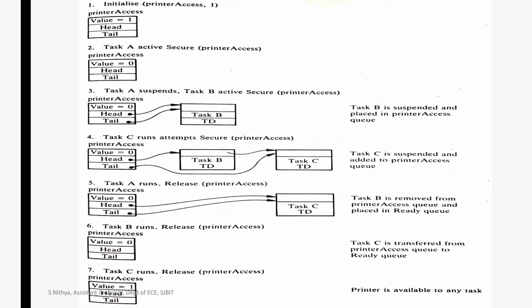Okay, here you can see we initialize the printer access. What is the value? The printer access value is equal to 1 because the resource is available. Task A is actively securing, so task A is requesting the printer access, and the printer access value becomes 0. Now task A proceeds, and task B actively secures, meaning it requests the resource. Task B will be in the queue, and the head and tail represent task B here.